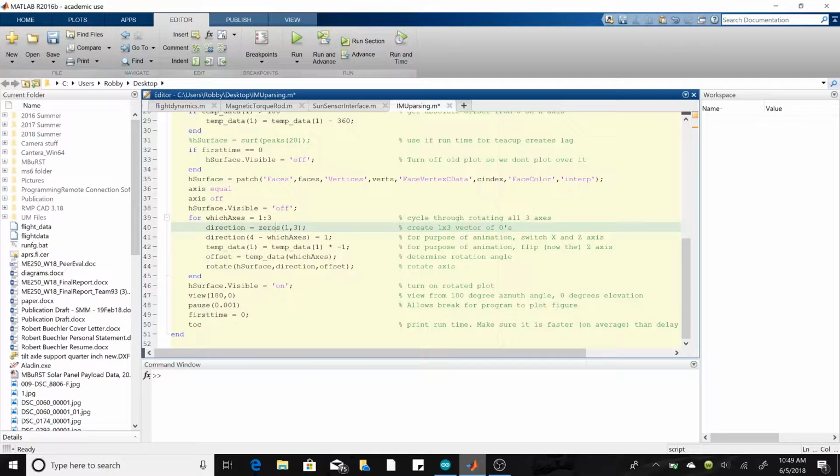As you can see, every single time that we plot this teapot, we want to be able to see it, so we're going to turn it on. But every time that we rotate it, we want to turn off the last teapot that we plotted. So that's why you can see that we're saying hSurface.visible off and hSurface.visible on. And that's just going to turn on and off the last plot that we generated.